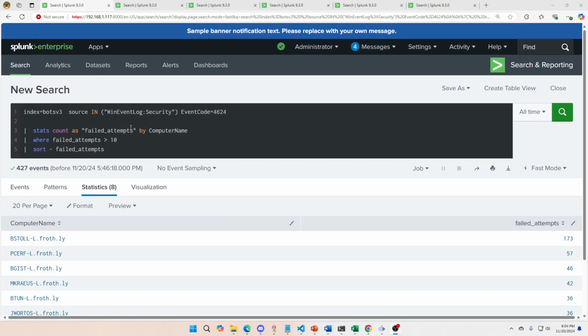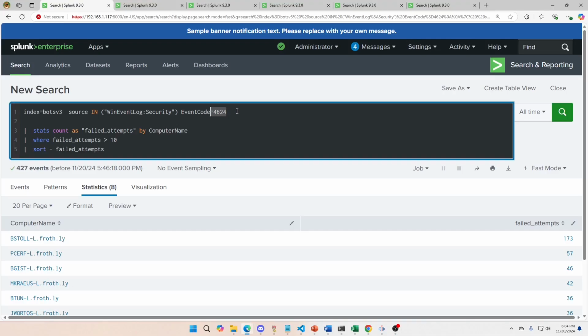So the very first query we're going to run is index equals bots v3, source in win event log security. And I'm going to pull back event code 4624. Again, 4624 is successful, but to have the numbers to be able to substantiate this, I need to go with successful logins. So I'm going to do stats count as failed attempts. I'm writing it there, so I look at it as failed attempts. And then I'm doing the computer name. The computer name is the log of the machine that was attempted to log into.